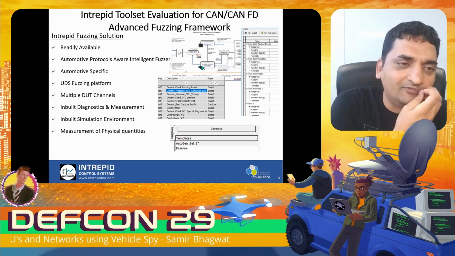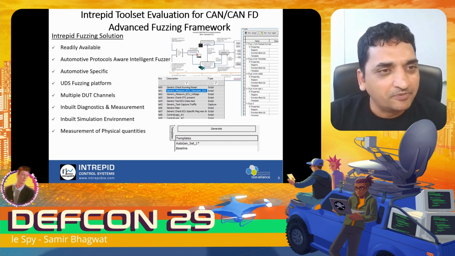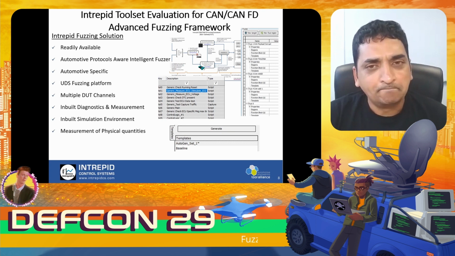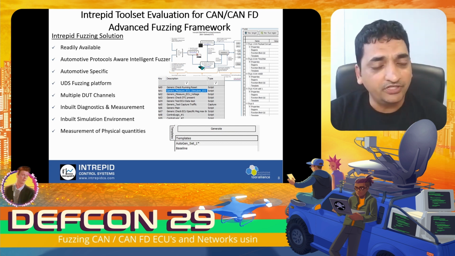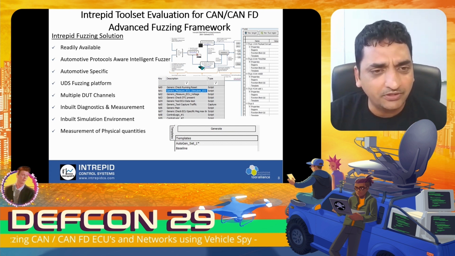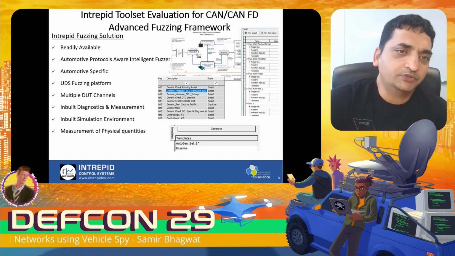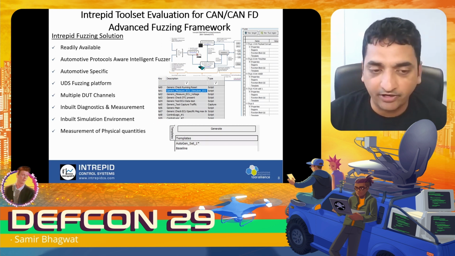I have spent a lot of time working on Intrepid's Vehicle Spy tool, and I want to share my experience in using this tool for CAN fuzzing. I've been using this tool with automotive OEMs and tier suppliers to see how they can fuzz their networks and ECUs. So Intrepid has created a set of tools and a framework.